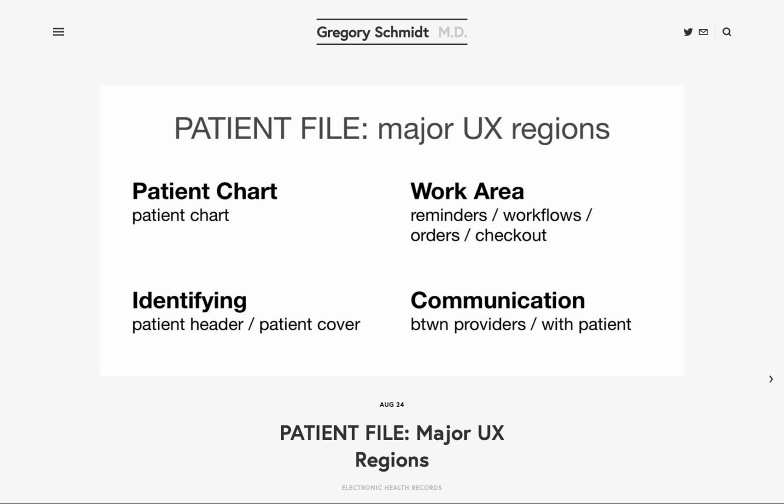So that's the major regions which we need to block off within this user interface, and the next post will show how some of these regions can interact with each other visually on screen.